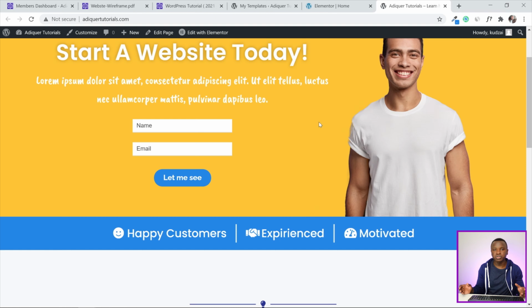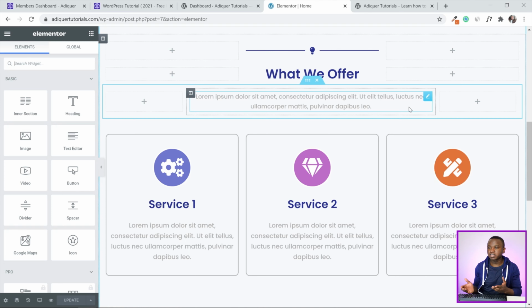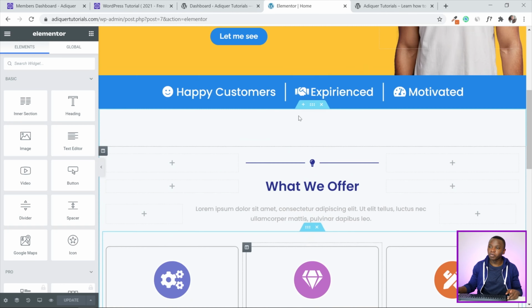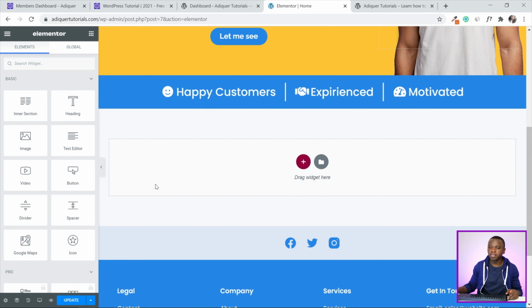However, I'm going to be teaching you how to create this section from scratch, so don't worry about that. So okay, now let's design this section from scratch so that the next time you import a template, it's only because you want to, not because you need to. So the first thing I'm going to do is delete this section over here and update the page. So let's see how we can make this section from scratch.